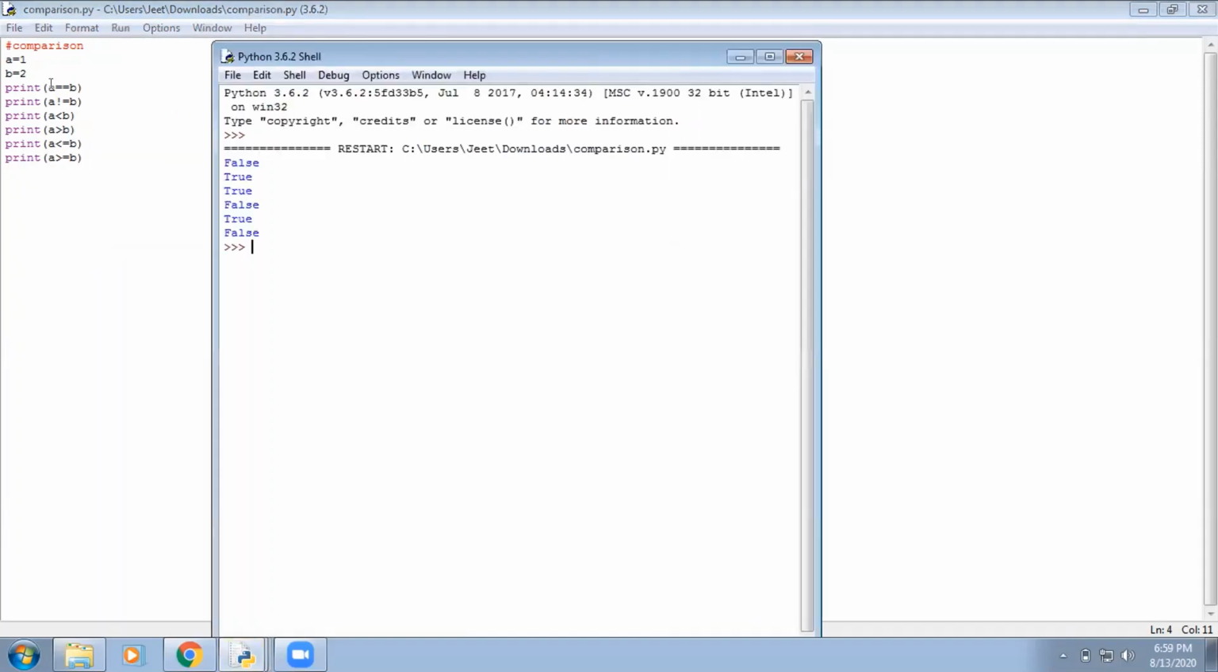For the first condition, a double equals to b, it's returning false, as a is 1 and b is 2, so they are not equal. For a not equal to b, it is returning true, as they are not equal. For a less than b, it is returning true, as 1 is less than 2. For a greater than b, it is returning false, as 2 is greater than 1. a less than equal to b returns true, and a greater than equal to b is false. So that was all about comparison operators, and let's move to the next section.